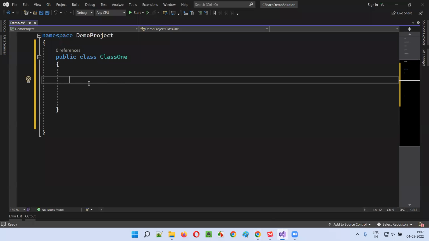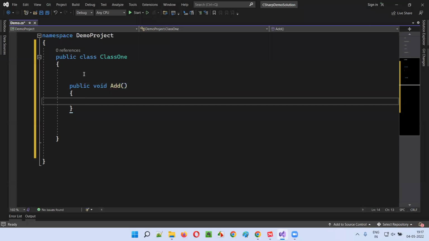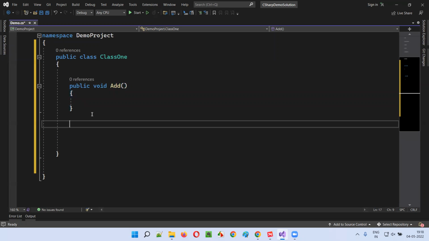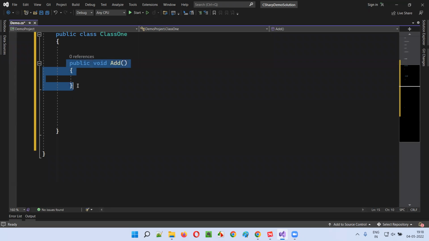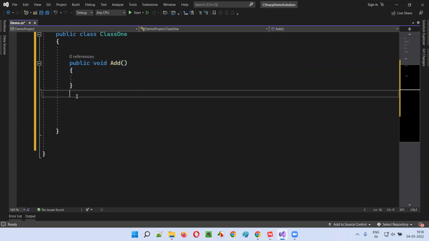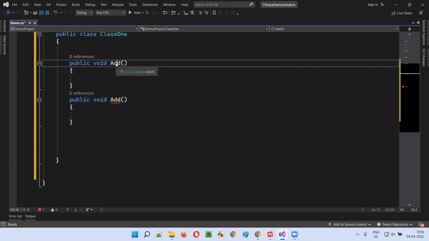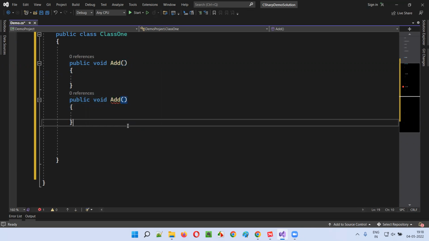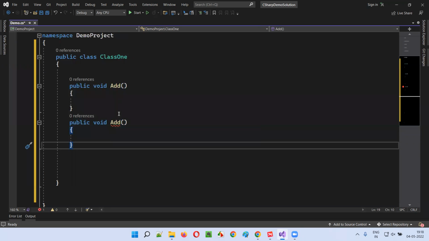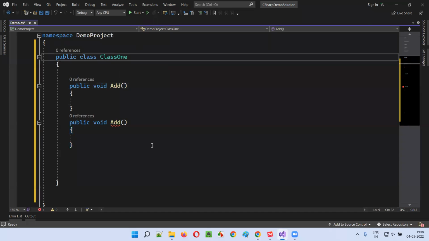If I create a method inside this class, say an add method, and leave it blank for now as part of the example. Now, if I try to copy paste the same method here, another method having the same name, this one has the add method and this one also has the add method. Immediately C Sharp is going to give you an error stating that this class already has this add method. You're trying to create a duplicate method, and it is saying you cannot create a duplicate method having the same name inside the same class.